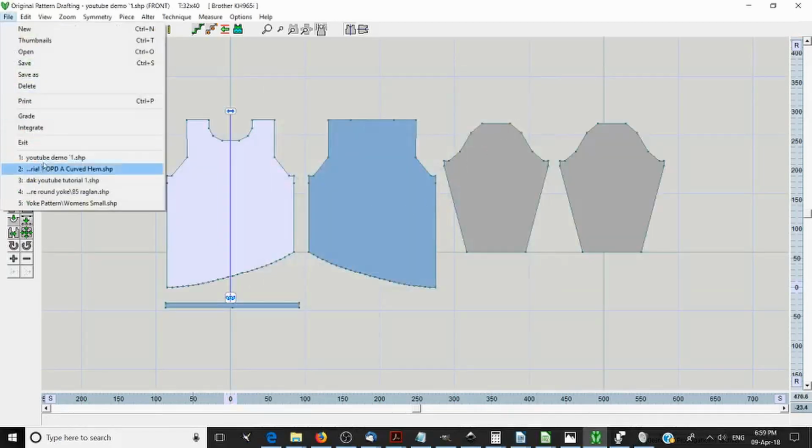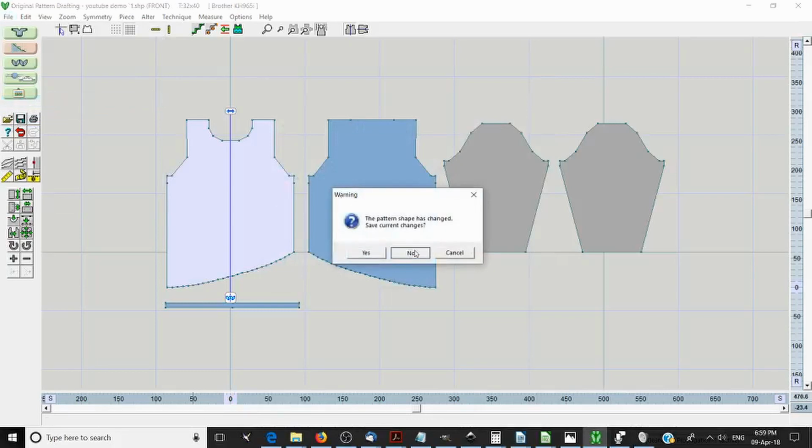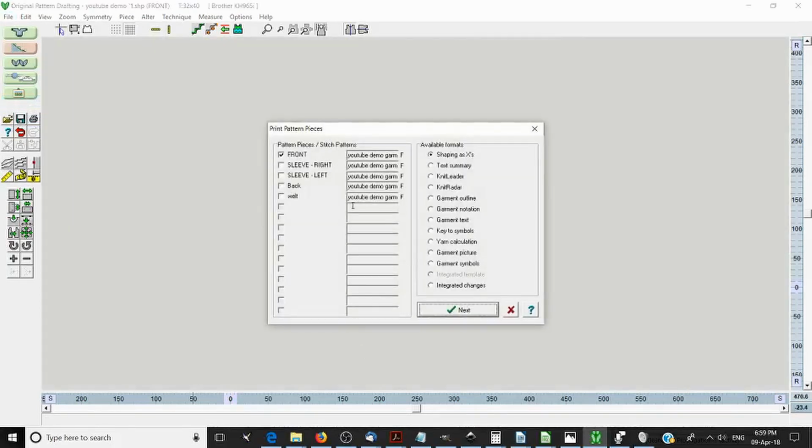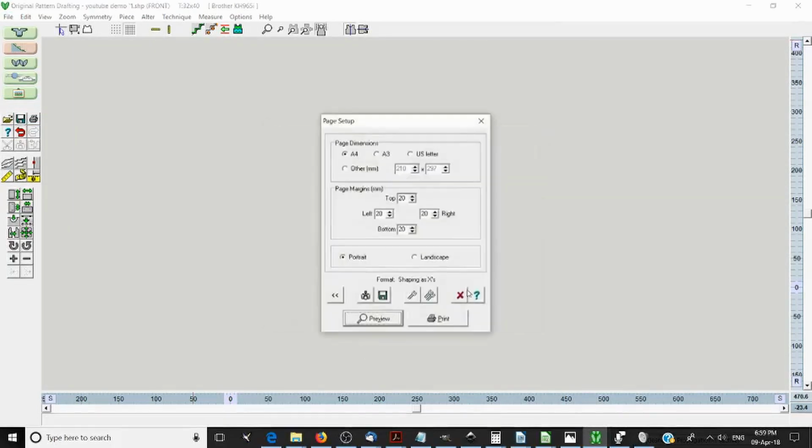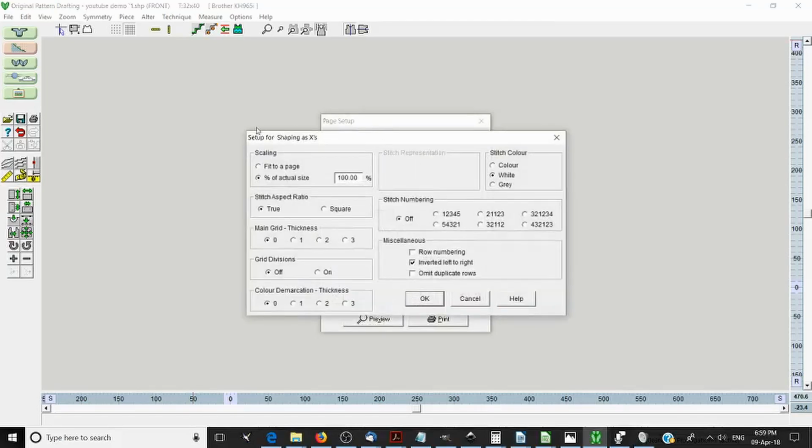Okay, I'm going to have to go back into the print dialog because I closed that. Okay, so go back. Now this is our single spanner. The single spanner alters settings for the one print mode we're doing. Because we're doing shaping as X's, you've got your knit leader, all that sort of stuff under it. But the single spanner only changes settings for that specific print option.